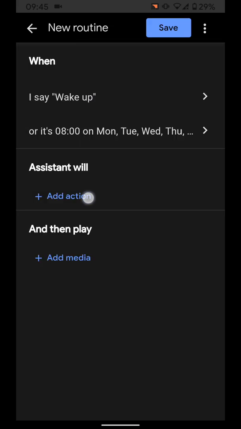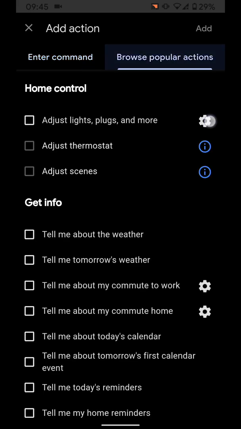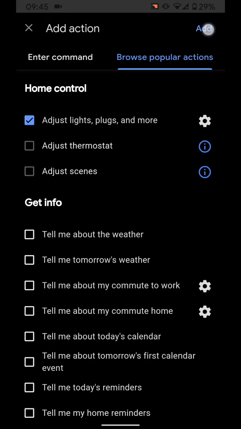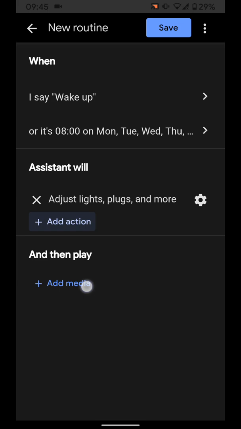Now tap on Add Action. Tap on the Browse Popular Actions tab. Now tap on the wheel icon next to Adjust Lights, Plugs and More. Now select the action you want to take for your smart plugs. I will choose Turn On. Now tap OK. Now make sure the box is ticked next to Adjust Lights, Plugs and More. Then tap Add. Now tap on Add Media.